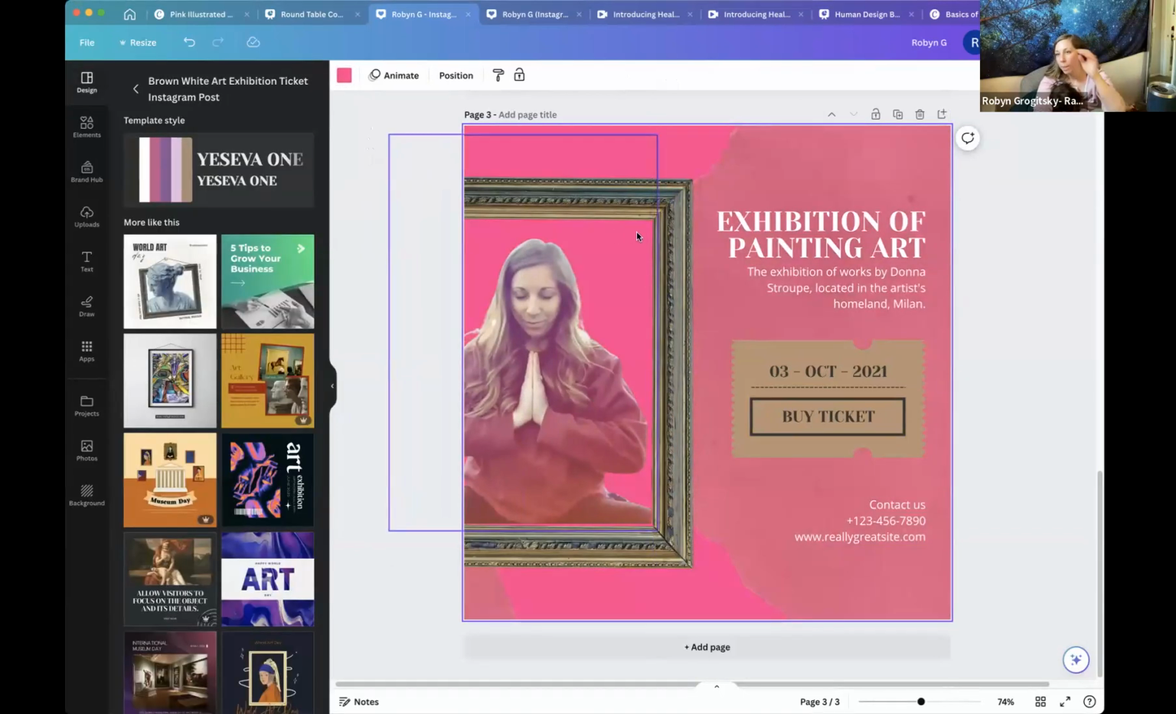Okay, let's see. That alone is worth the pro version. Editing the background out of the pictures. Is that what you were commenting on, Amy?